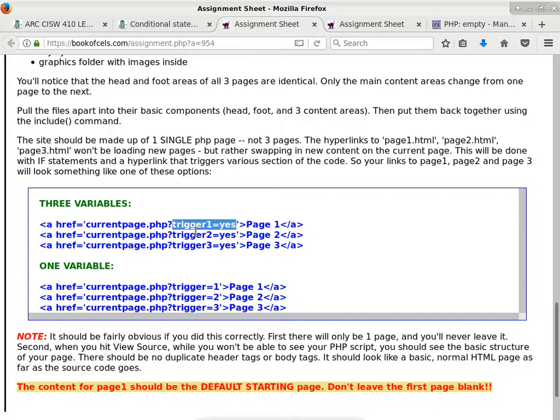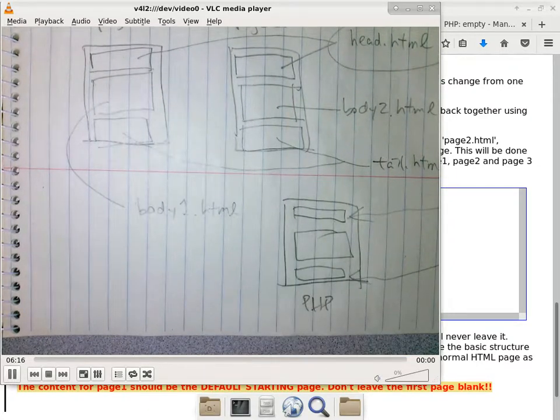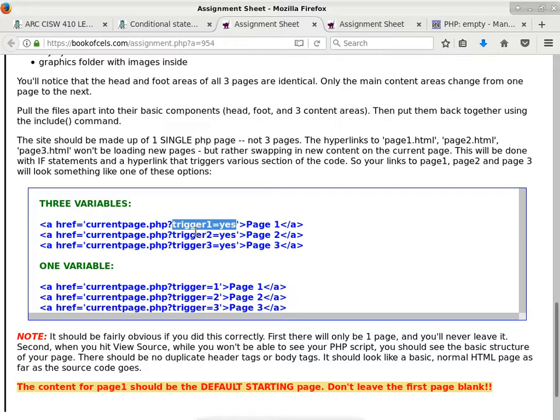Okay. And then the second way is to have one single trigger, but the trigger itself doesn't just have yes or no as a value. It has a number. If it is 1, bring in page 1. If it is 2, bring in page 2. If it's 3, bring in page 3. If it is absent, bring in page 1. So page 1 means we're pulling in this body. Okay. I gotcha. I was kind of confused on how to break it up, but I got it now. All right, excellent.